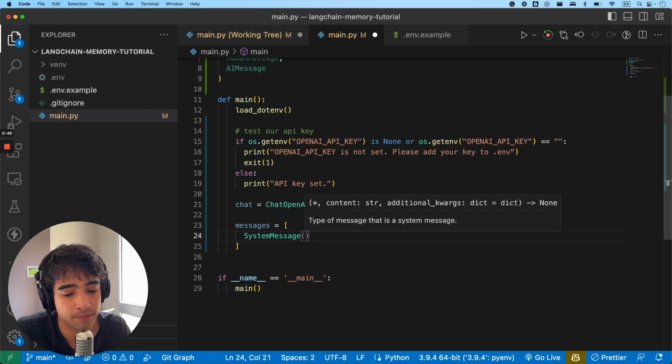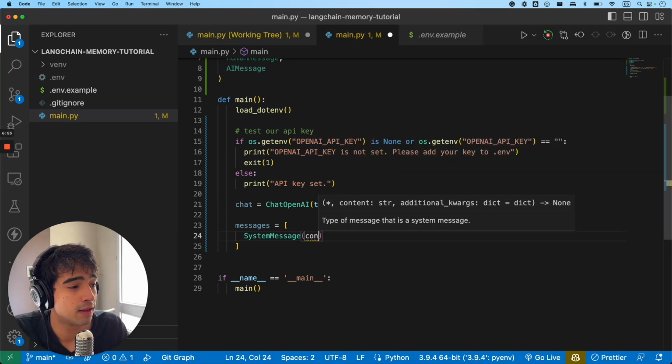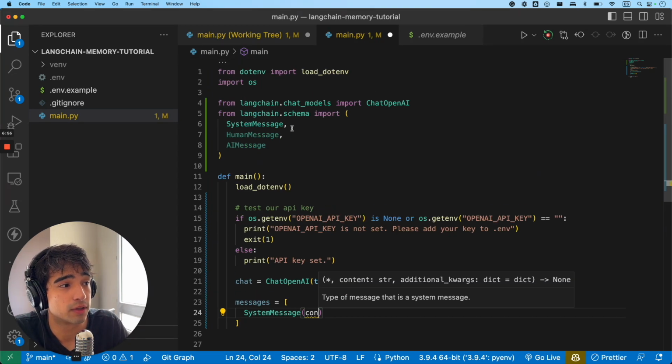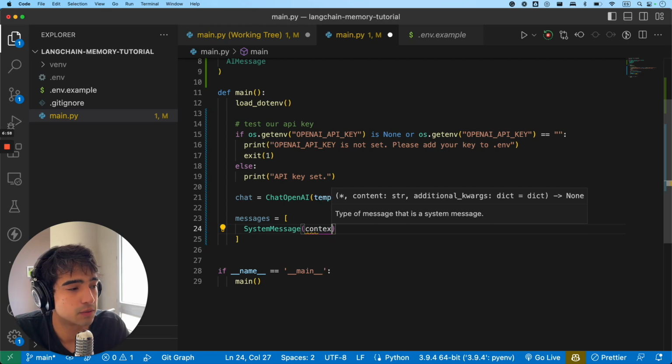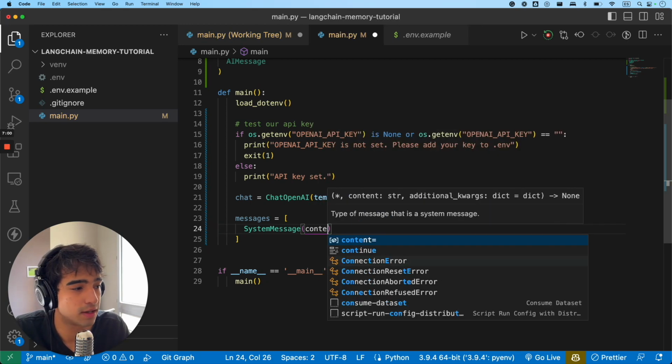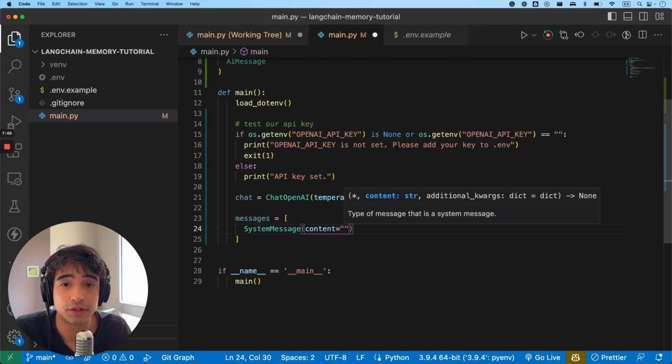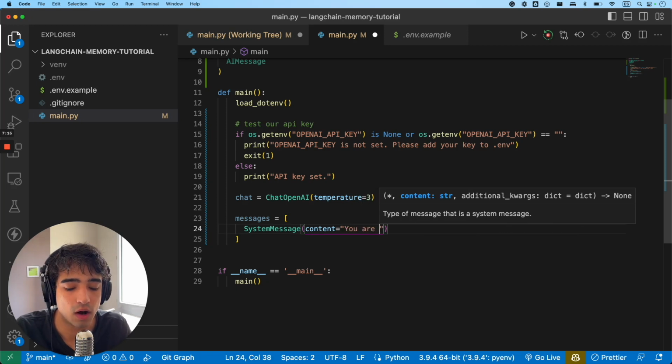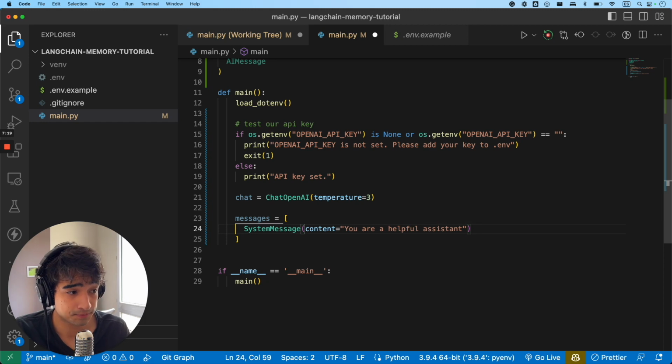System message. This kind of message comes from the schema that we imported up here. And this one takes not a context, but a content. Here you just add the content of your message. In this case, since it is a system message, it is the first message of the conversation that instructs the language model the role that it has to take. So I'm just going to tell it, you are a helpful assistant, like that.